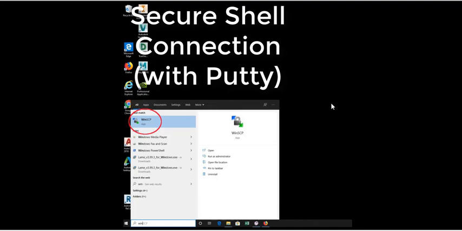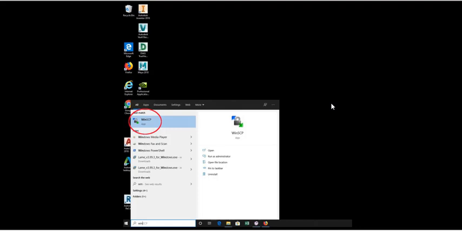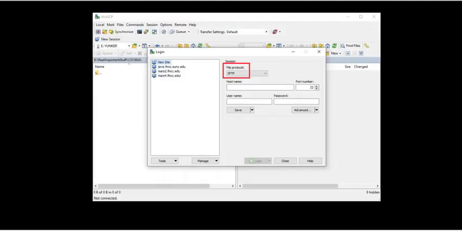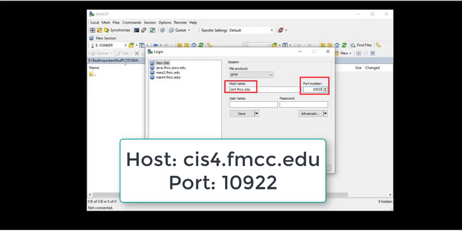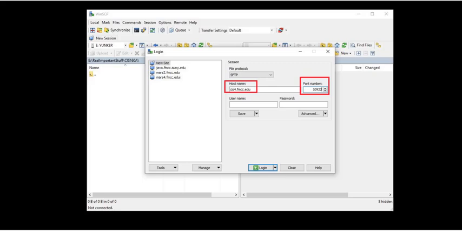Today we're going to make a secure shell connection to the Linux server. We'll begin by using WinSCP, an application that we've already used for file transfer protocols. But we're going to start by using the same SFTP protocol. We'll use the same hostname, cis4.fmcc.edu, unless otherwise you're told differently, and the port number will be 10922 unless you're told differently.